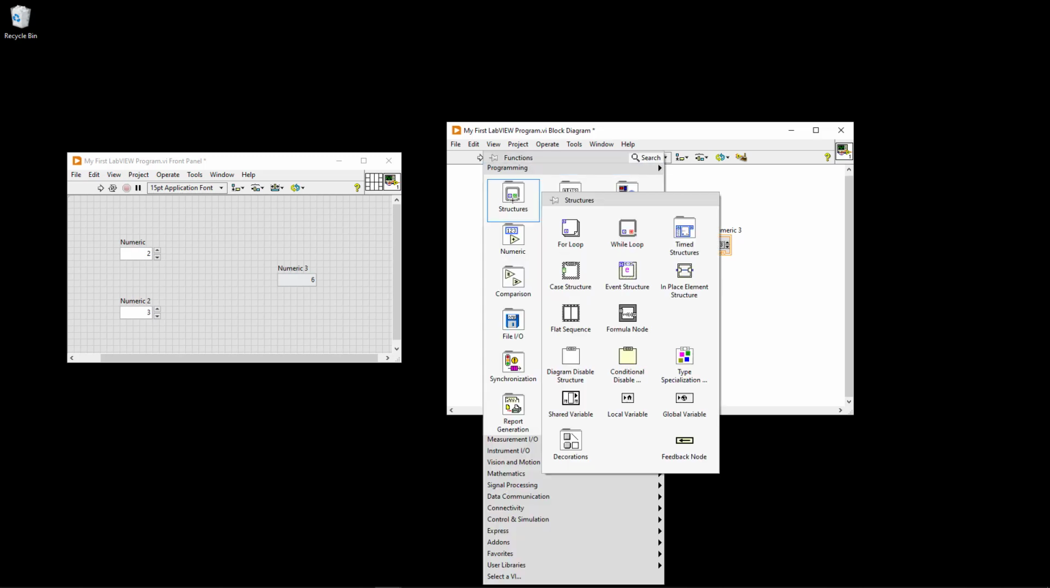Here under structures we have different loops. We have for loop and while loop, those are the two most common. We also have a case structure. This is similar to an if-else statement in ordinary text-based programming languages. But let's use the while loop.